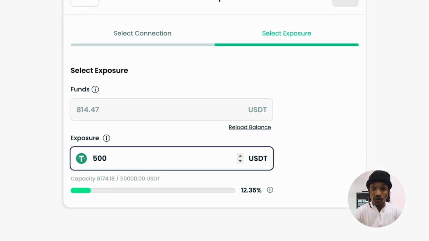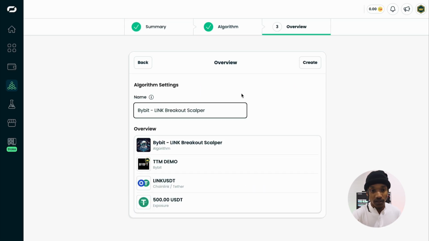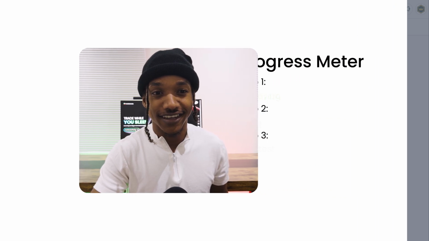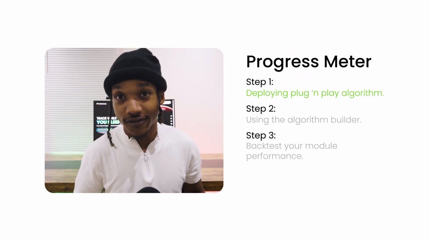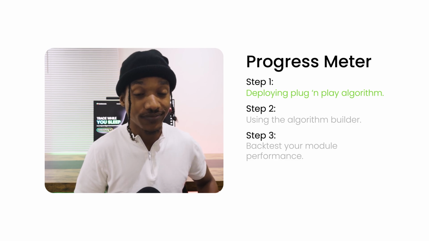I'll go with an exposure of 500 USDT, and here we name our module. We can just leave the default name as is. All right. And there you have it. We just created our first algorithm and we can already turn it on and watch the magic unfold.